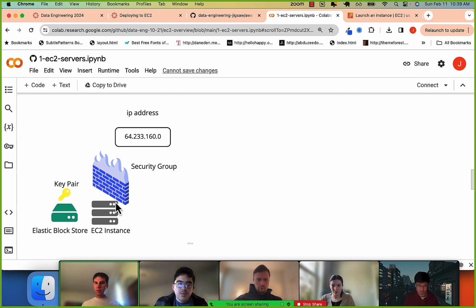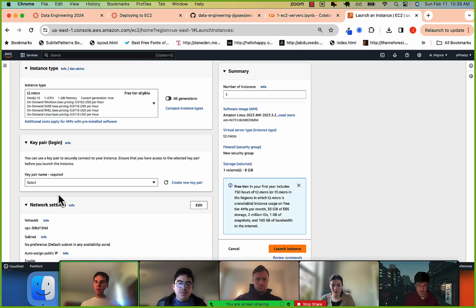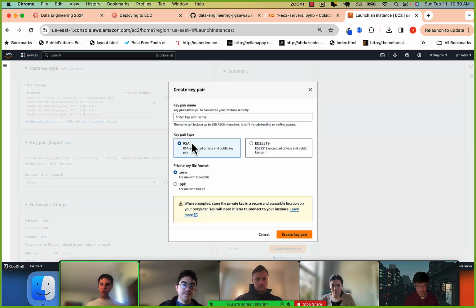All right, so if we wanted to, I have various keys on my computer, I could use an existing key pair, but we're going to create a new one. So I'll click over here, click on create new key pair, and I want it to be a .pem file, and then also specify the name of the key pair. I'll just call this EC2 2024, and then I'll do create key pair.